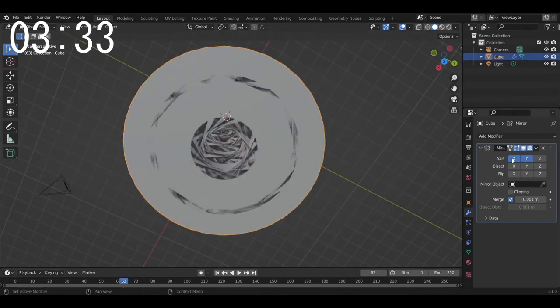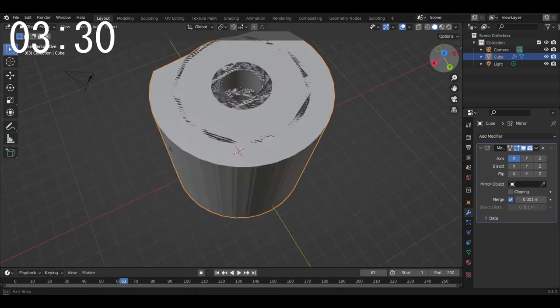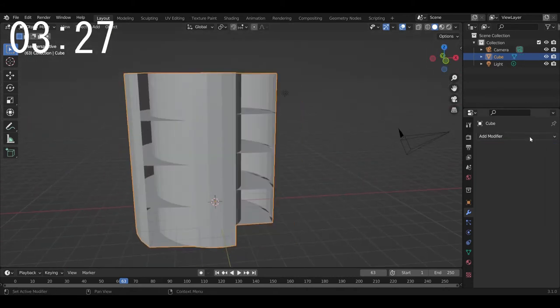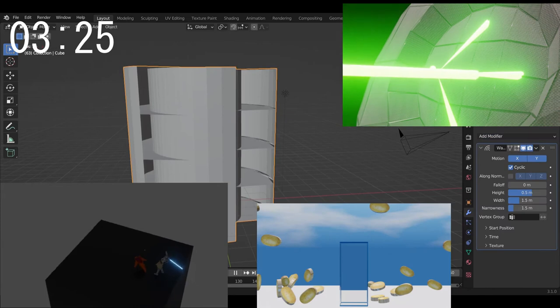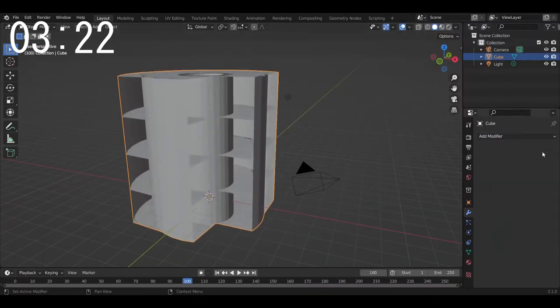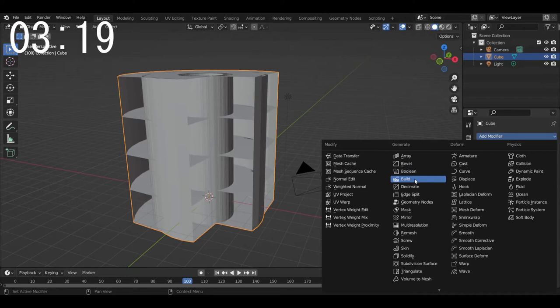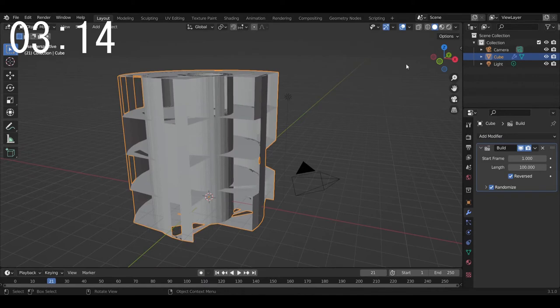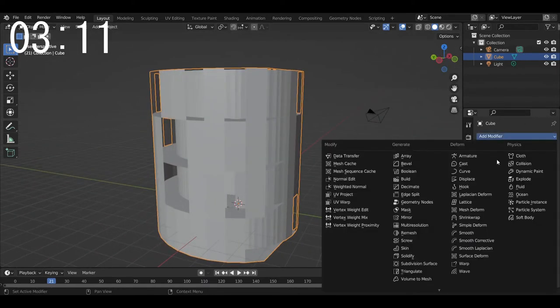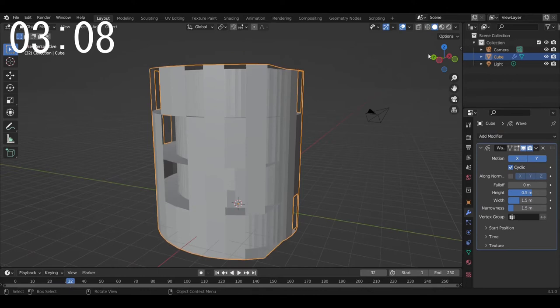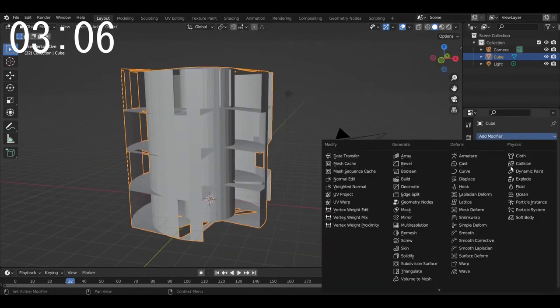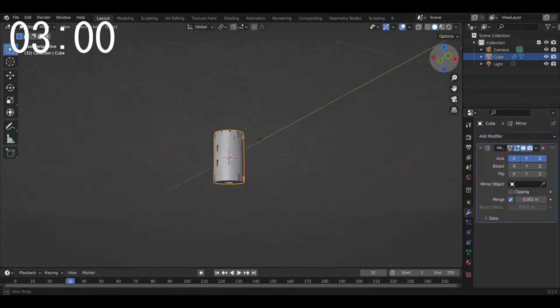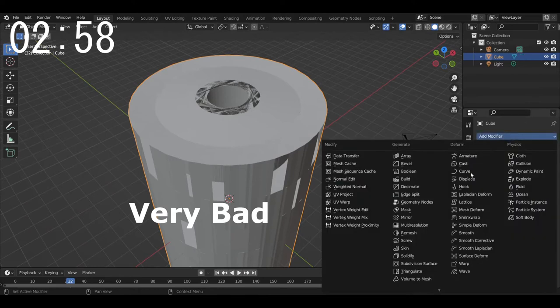Mirror. Don't have much time. What am I doing? You know what? This thing needs more vertices. Let's go. Build modifier. Why am I doing this? Okay, go. That's fine. Wave modifier. Sure. Yes, mirror. No. Hey! Not that bad. Okay, yeah, let's see what we can do.